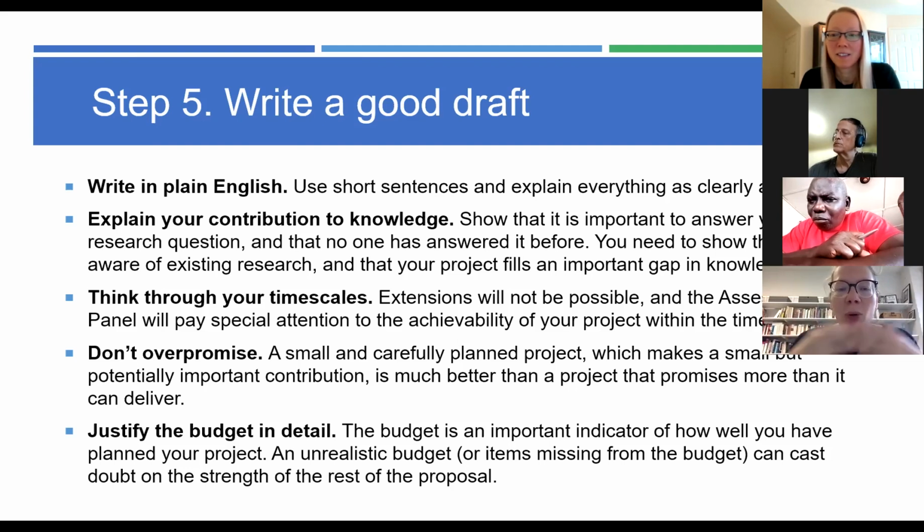Obviously, we hope for you to be ambitious with your research, but also do a little less, and make sure that this links to the next point as well. Don't overpromise. A small and carefully planned project, which makes a small but potentially important contribution, is much better. So these two points are very much related.